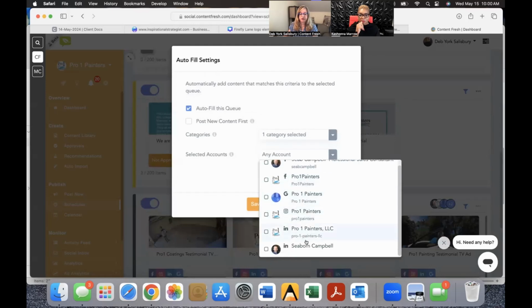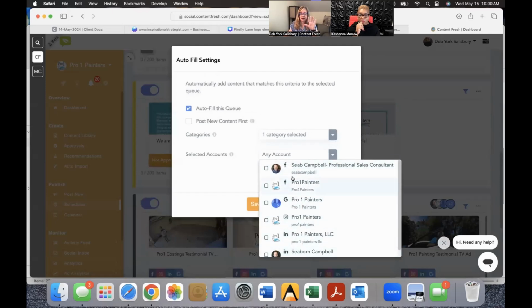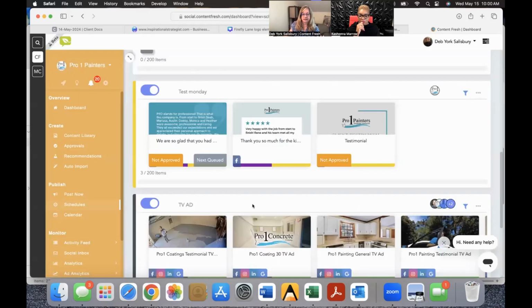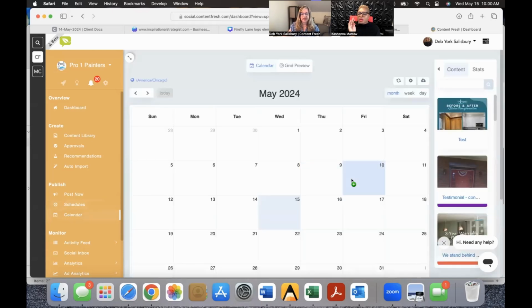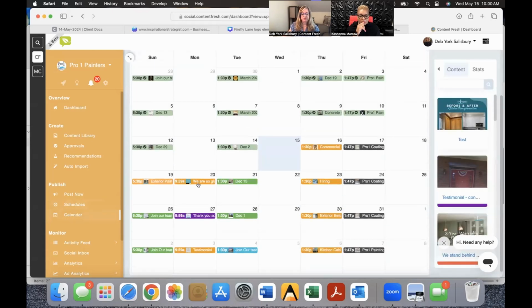I can also choose where it's going to go. If you say any account, it's going to all of them. But if I just want that to go to Facebook, I can save it. That's how you can set up an Instagram-only queue. If you have stories that you want to play every Monday, you can set up a Monday queue that's just Instagram, and it'll only post to Instagram for that category. That's beautiful. So if we go here to the calendar, the Monday queue we just set up, those are those 3 posts.